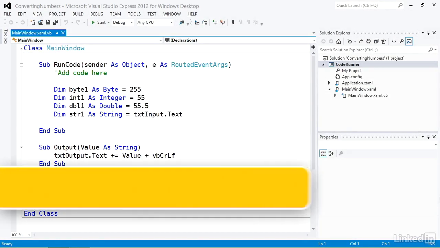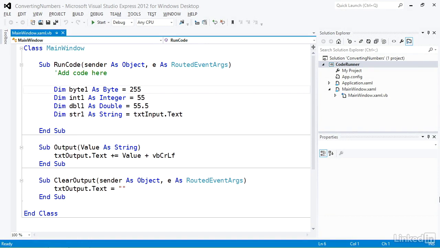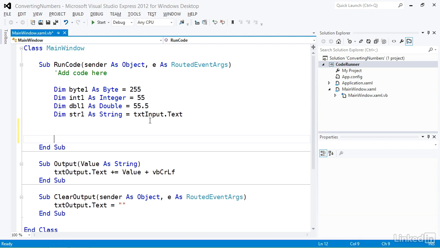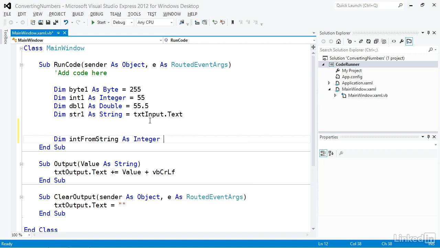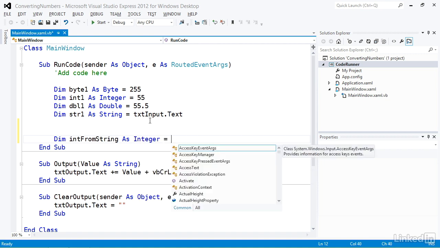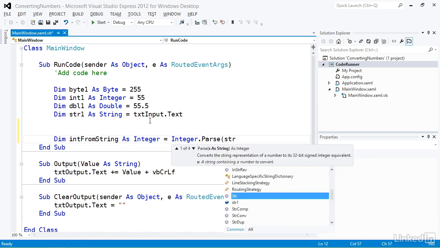Now let's take a look at a little bit of code. I'm working in a project called Converting Numbers, and I've already declared 4 variables: a byte, an integer, a double, and a string. I'll start with string conversion. I'm getting the string value from the text input box's text property, so it'll be whatever I type when I run the application. Now I'll create a variable called intFromString, and I'll data type it as an integer. And I'll get its value by parsing the string value, calling Integer.Parse, and I'll pass in str1.